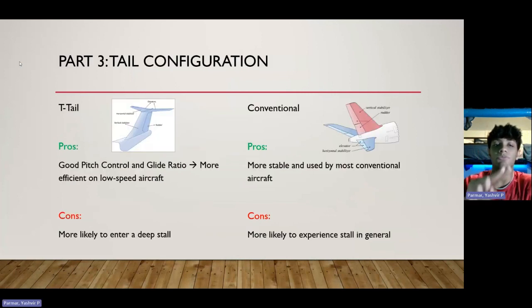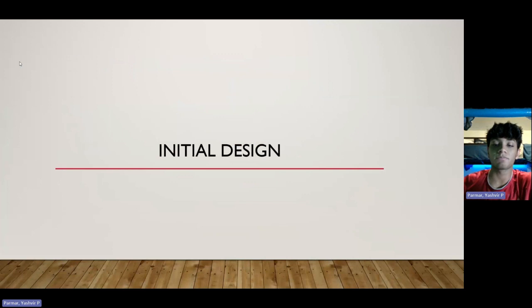For tail configuration, there are two types, T-tail and conventional. T-tail has good pitch control and glide ratio, so it's more efficient on low-speed aircraft. So this is being launched by my hand. It's a low-speed aircraft. And the con is that it's likely to enter a deep stall. Conventional is more stable and used by most conventional aircraft, and it's less likely to experience a deep stall.